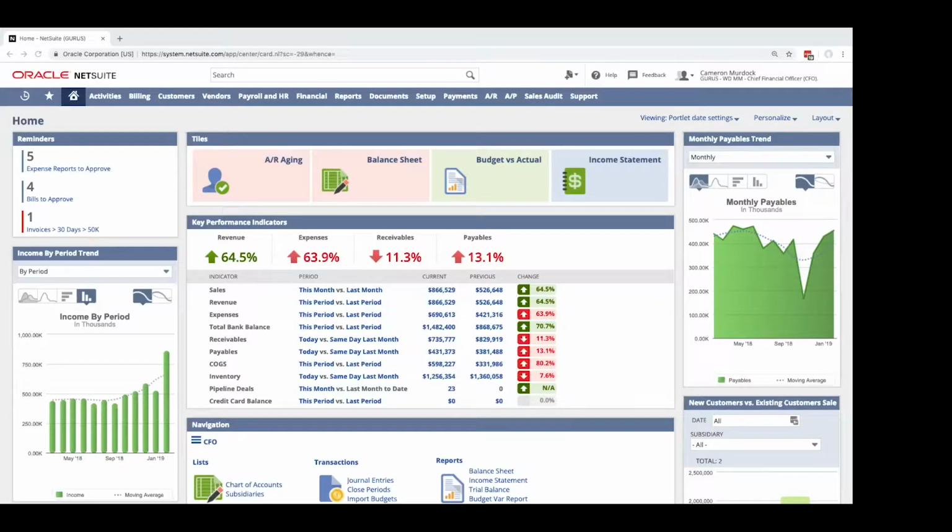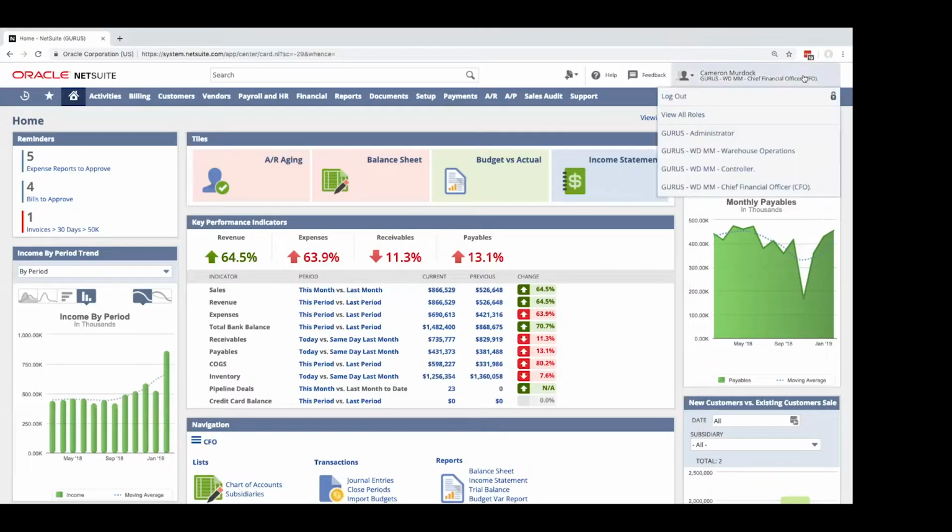Now, today we're going to be looking at a NetSuite SuiteSuccess instance for the warehouse and distribution vertical. In the top right, you can see that I'm logged in as a CFO, but we'll also be reviewing roles for warehouse operations and the controller role.